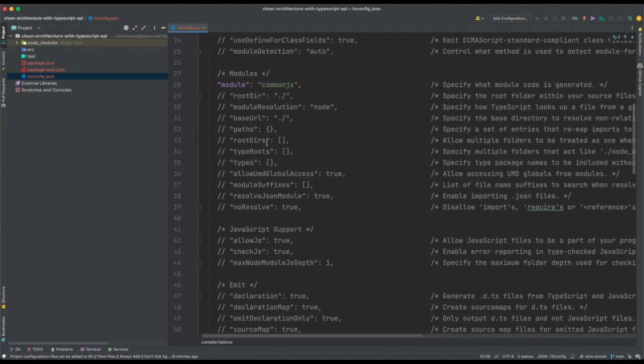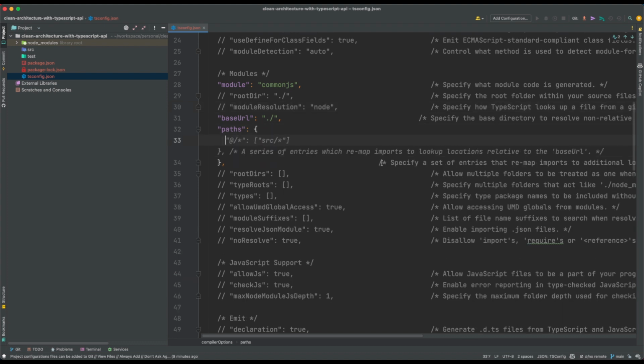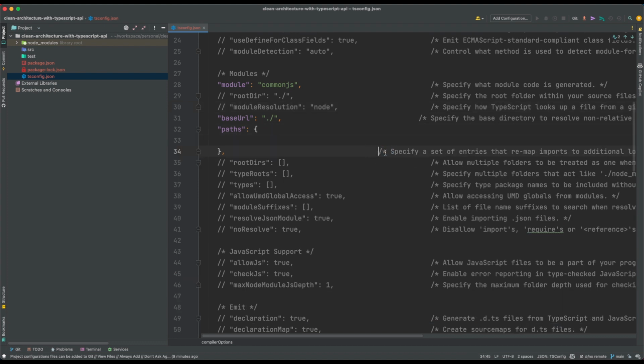Another option that we're going to change will be the paths. We're going to see in a second what exactly that is, but basically this is a way to map our imports and use our imports in a cleaner way. Okay, we're going to see what exactly that is, but for now, let's define the paths for the folders we're going to use inside our source folder and also the path for our test folder.